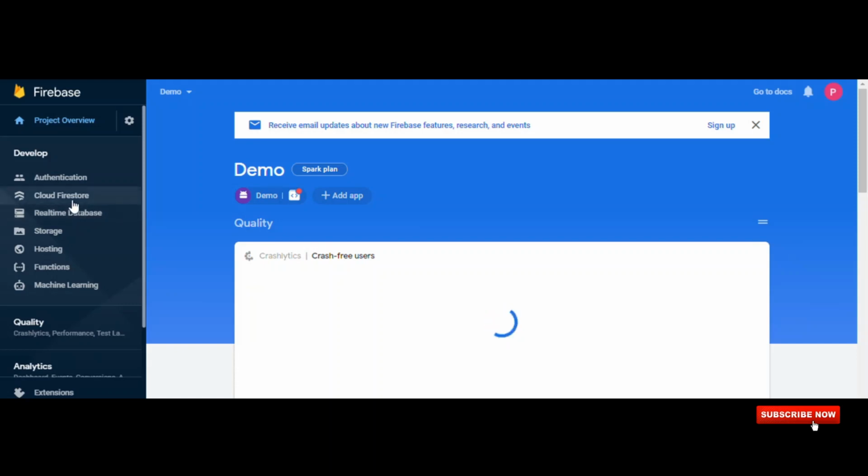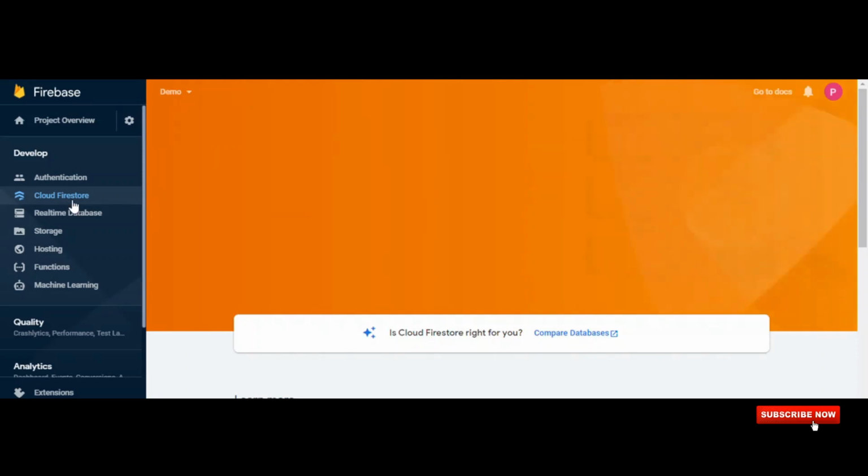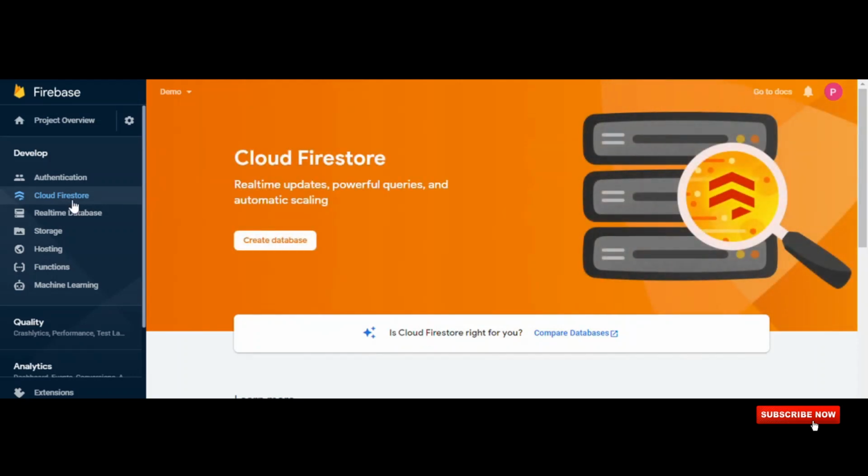Let's switch to Cloud Firestore. The moment you click on this, the first time it will ask you to create the database. One thing here is that it asks you to create the database, which means there is no need for any server configuration. And that's why it's said that Cloud Firestore is serverless.